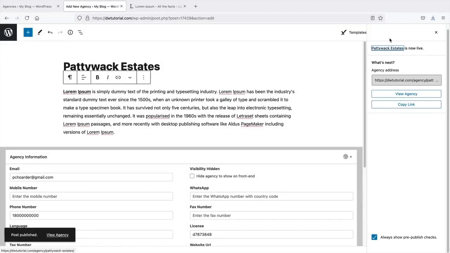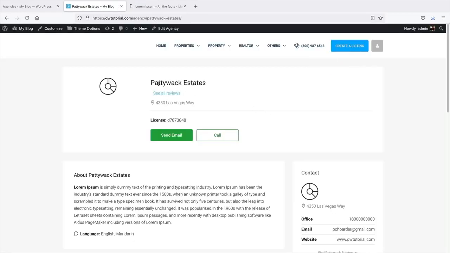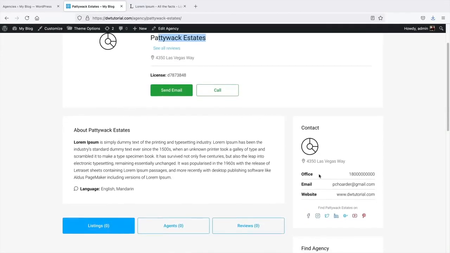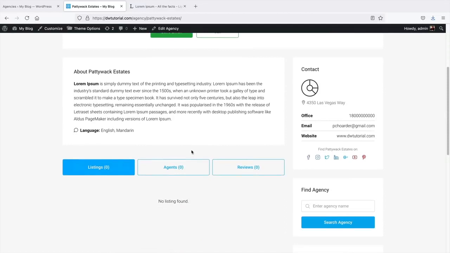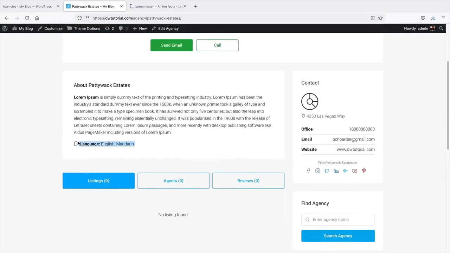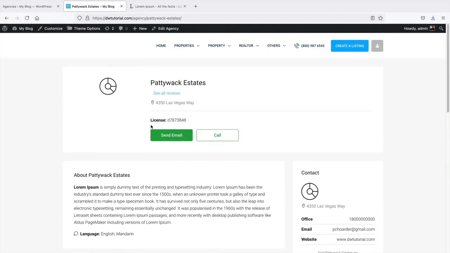All right, awesome. Now, if you want to view your agency, you can click on this view agency tab right here. All right, so we have Patty Whack Estates. We have the address. We have our license. And then we have the contact information, and then just some general description about the agency as well. We have the languages that we speak and just some description. Now we can edit this page, and we will talk more about that in the theme option settings. But for right now, let's just stick with the basics. So that's how we can create a brokerage or agency.